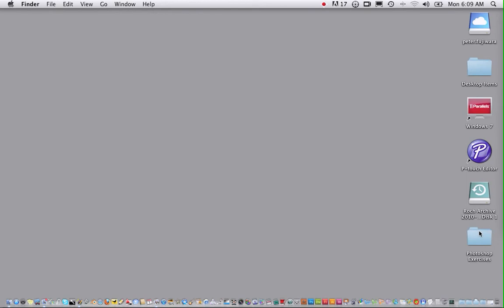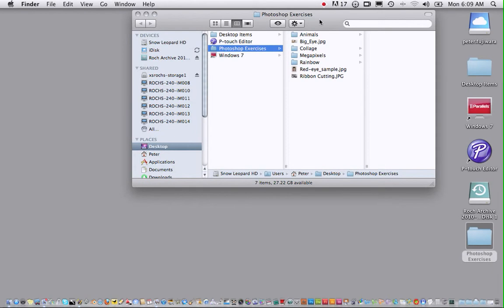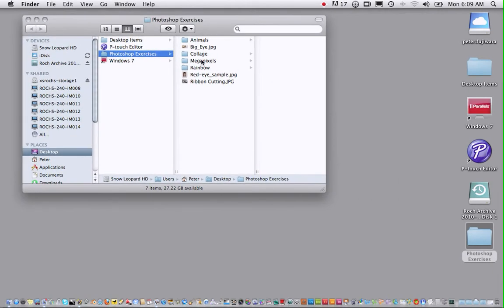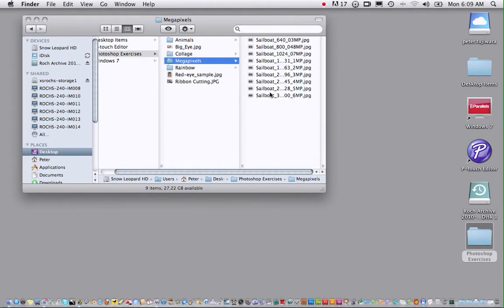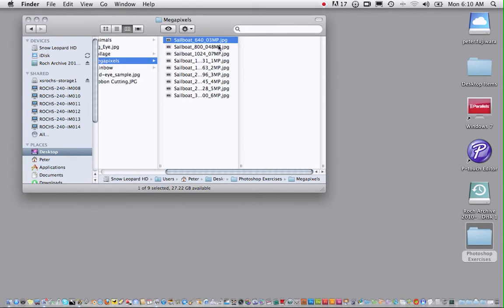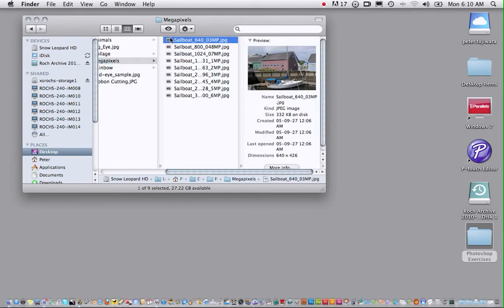Now we're going to open up some pictures. So if you go to the folder Photoshop Exercises, which you've put on your desktop, we're just going to look at some items in here. First one's going to be the megapixels. Okay, and if you look at this, there's a sailboat picture. And I'm just going to drag the actual picture.